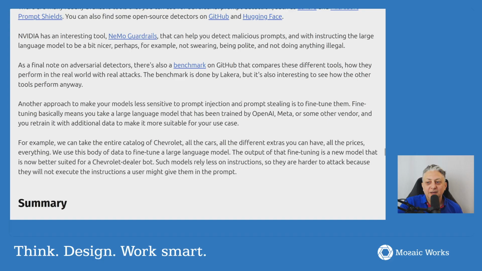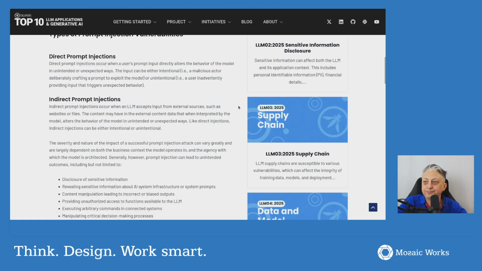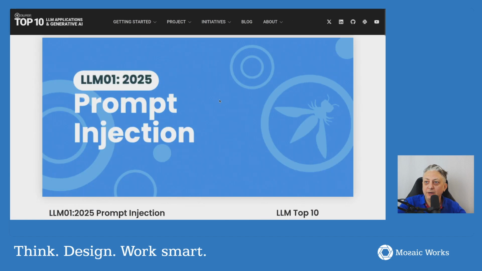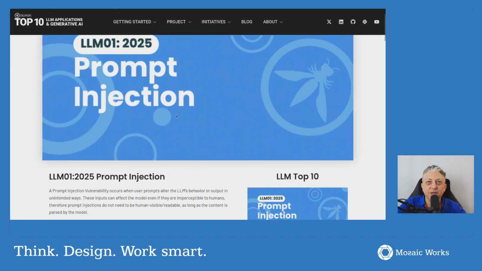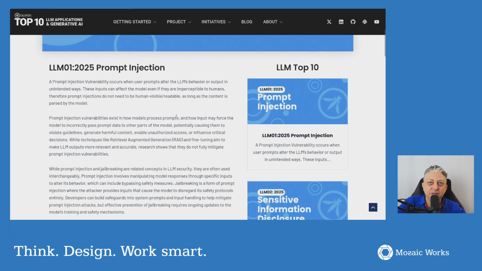So yeah, but this is an interesting article. Now let's look at the next one, which is OWASP and the definition of prompt injection. In case you don't know OWASP, OWASP is the Organization for Web Application Security, and it's an open organization.